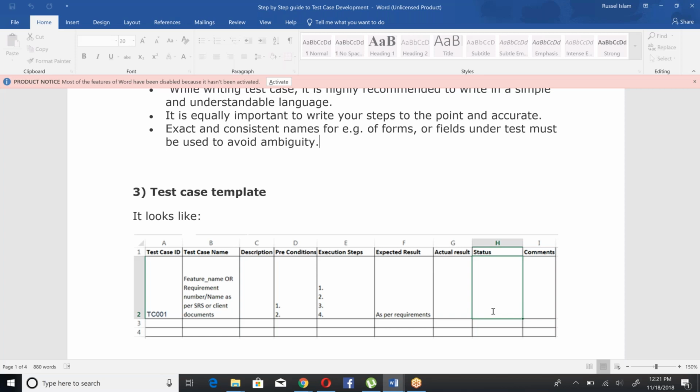So if you are going by standard, you can start with TC and then put the function name. Suppose create account, right? Pizza Hut create account. You can put CR ACC 001. Then you will know that all these test cases are for create account. So this is up to you. If you are putting TC001, it is also right. Nobody is saying it is wrong. But at least if you are following a standard, then everybody will know.